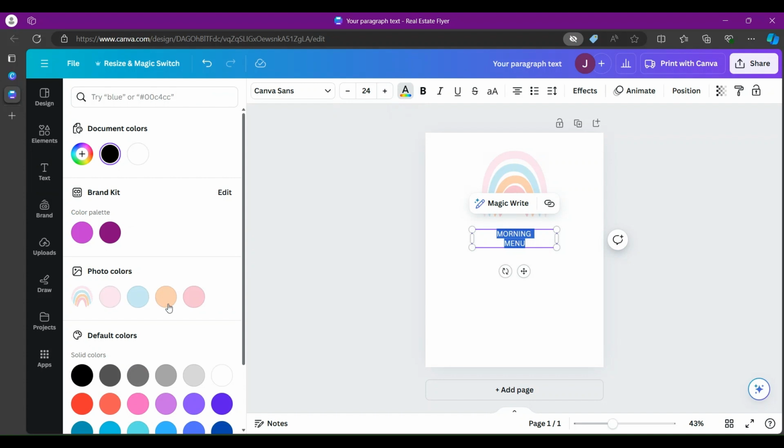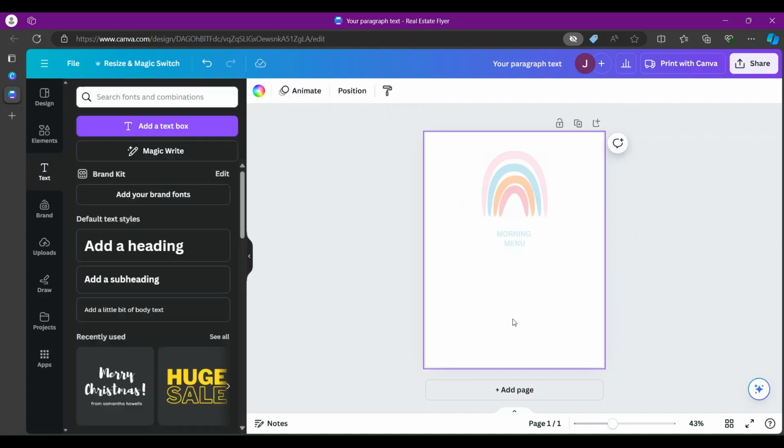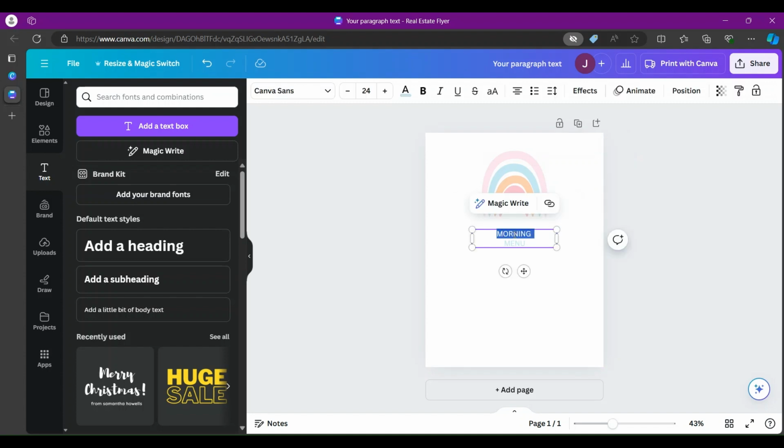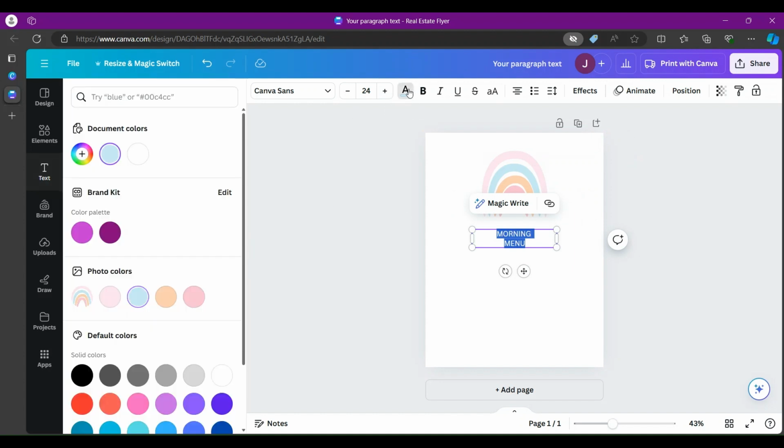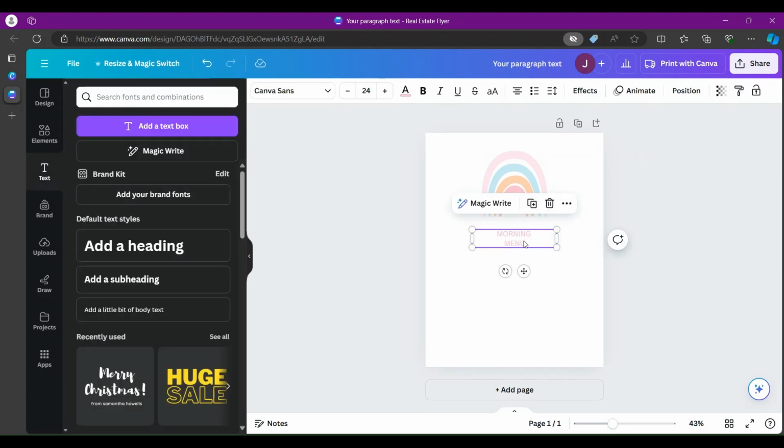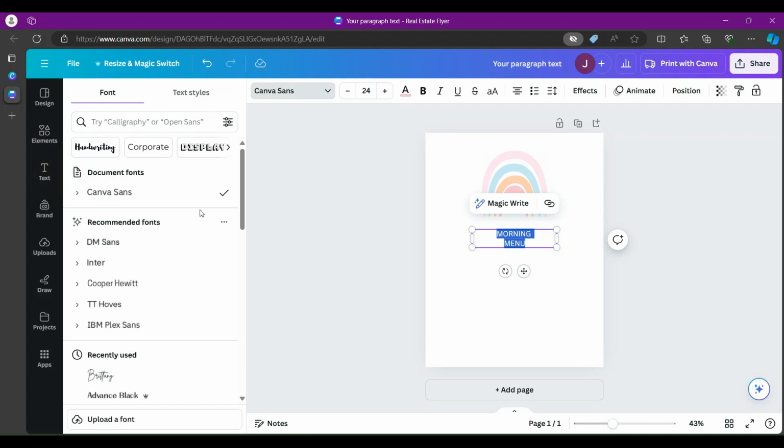And so here are the colors of my rainbow. I could change it to this color, which I do like. It's just a little light, so I might change it to the dark pink. Click on text color. I think I'm going to change it to the dark pink. That's better. And then I don't like the font, and I don't like how small it is, so I'm going to make it larger.